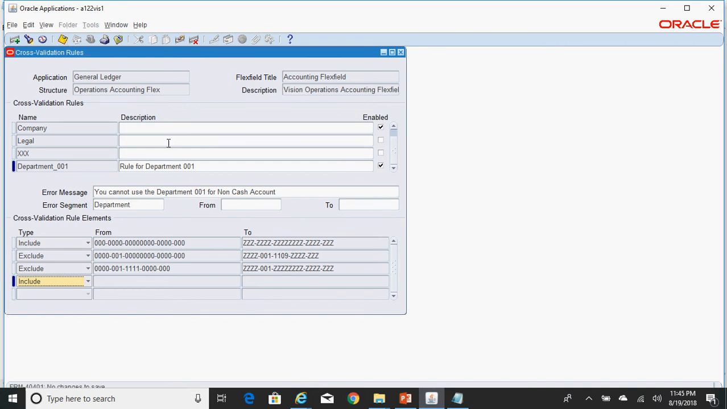So this is specific, so I need not assign it to any kind of responsibility. I can now try to create a journal in GL, or I can even go to the subledger and try to create a transaction wherein if I try to use department 001 against a non-cash account, that is against an account which is not 1110, then I should get an error message, and the error message should be this one: you cannot use the department 001 for non-cash account. So that should be my error message. Okay, now let us see.